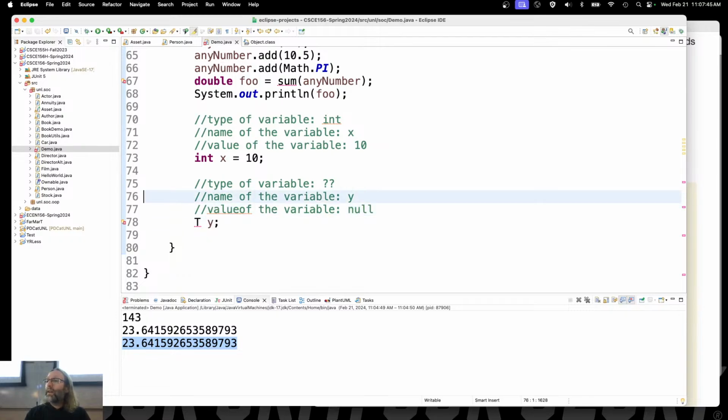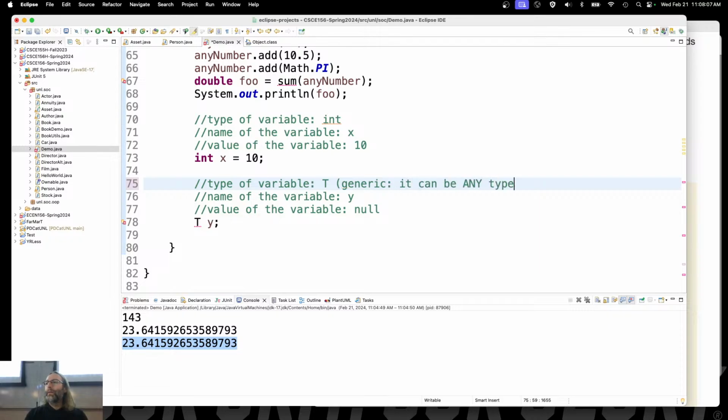Okay, so we've answered those two questions. That's pretty straightforward, but what about this one right here? What type of variable is that? It doesn't compile yet, but it will shortly once we make our changes. What type of variable is this? T. In other words, generic. It can be any type. It all depends on how you use the code. In other words, variables, their types can also be variables.